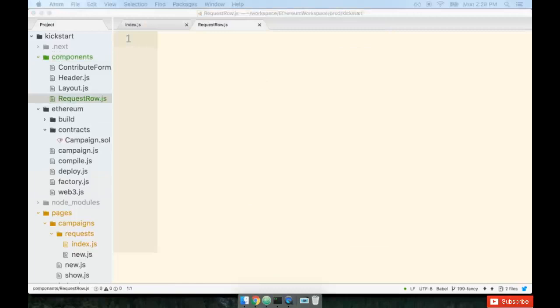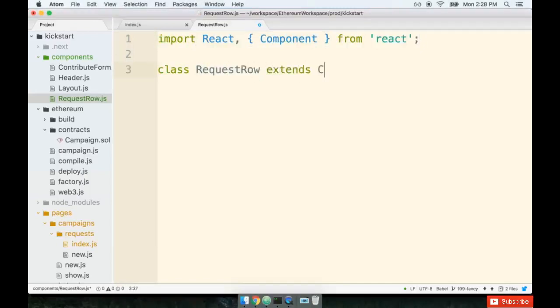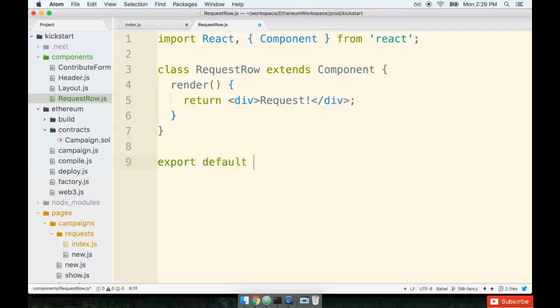And then inside of here, I'll put together a little bit of dummy logic for a simple React component right now. At the top, we will import React and Component from React. I'll create a new component called RequestRow, and then I'll define a render method that just returns a div for right now. And I'll just give it the text request, like so. Then at the bottom, we'll export default RequestRow.